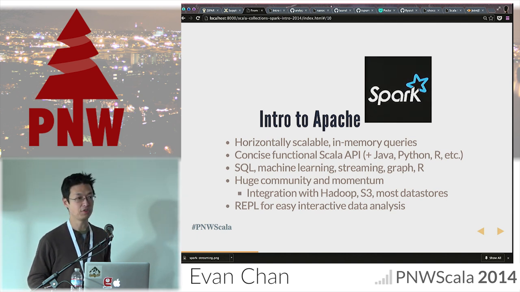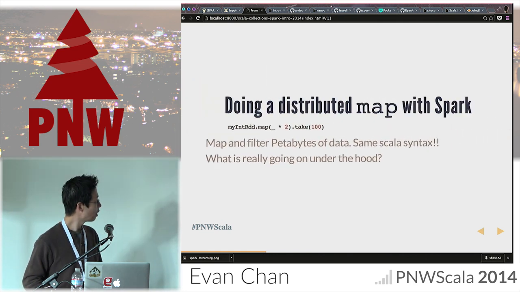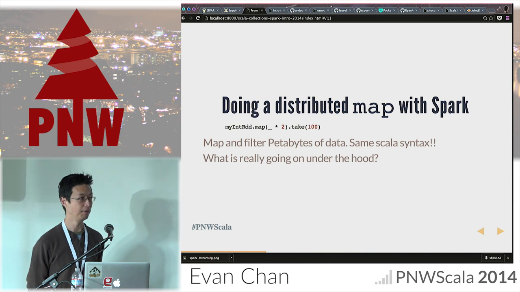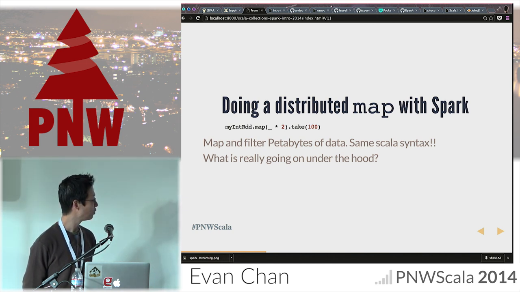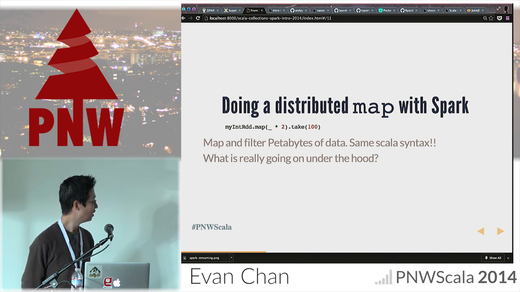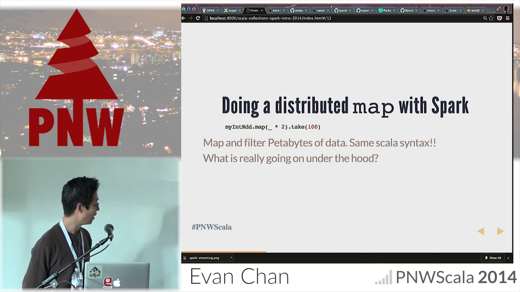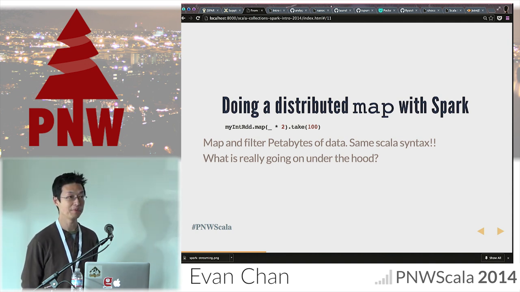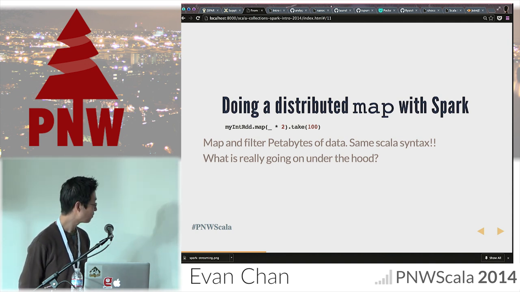So let's go back to our example. We want to have a list of items, and we want to do some mapping function over it. This is what a distributed map looks like with Spark. It's pretty much the same code. We'll go into what this RDD thing means, but we have a map function. Again, the same function, underscore times 2. I just added a tick to it, which, as you'll see, is necessary to get the results back. But now you can map and filter on paired up bytes of data with the exact same syntax.